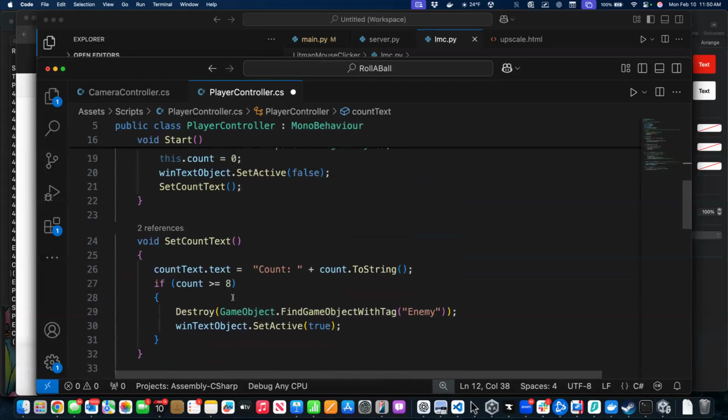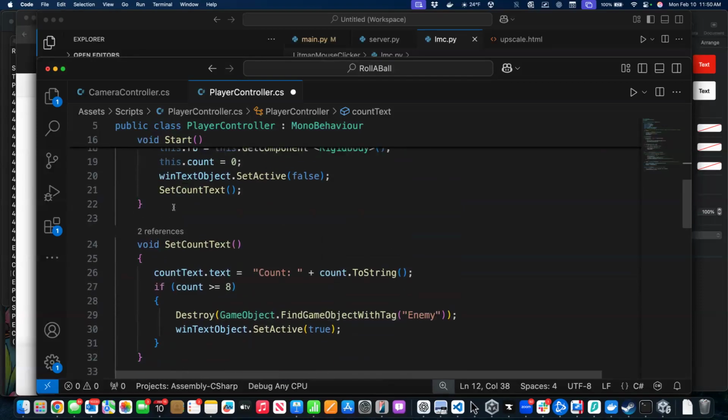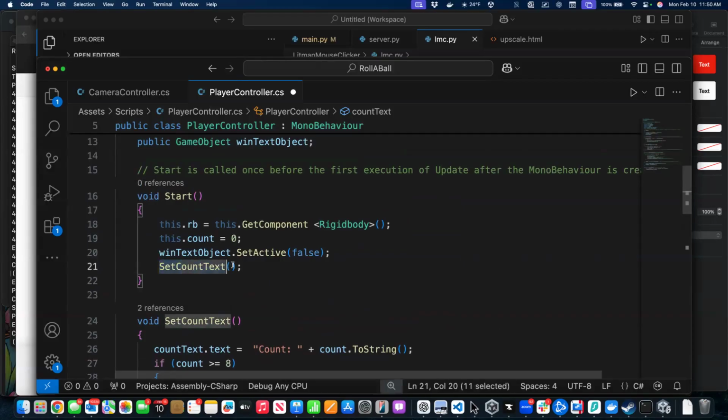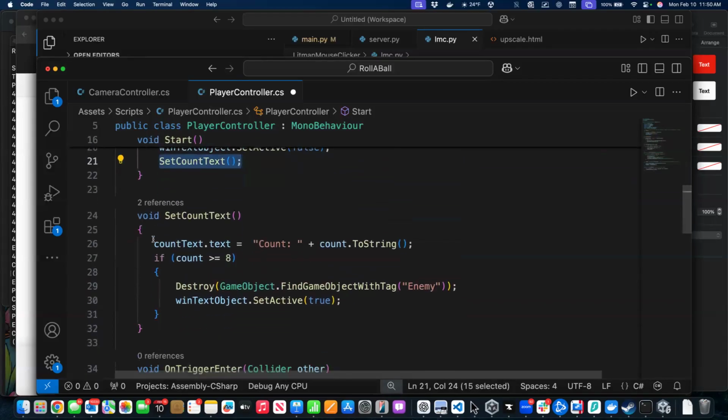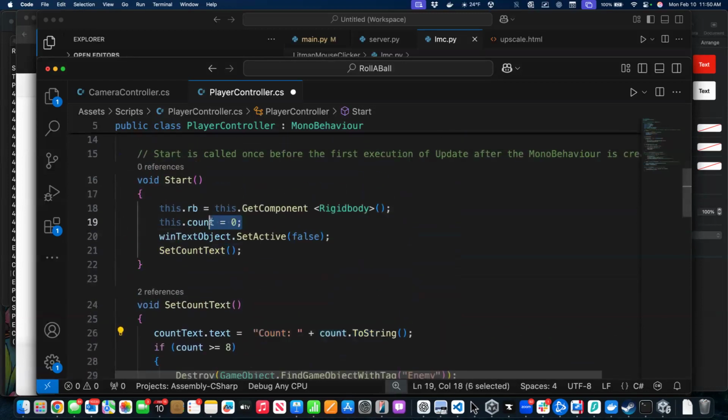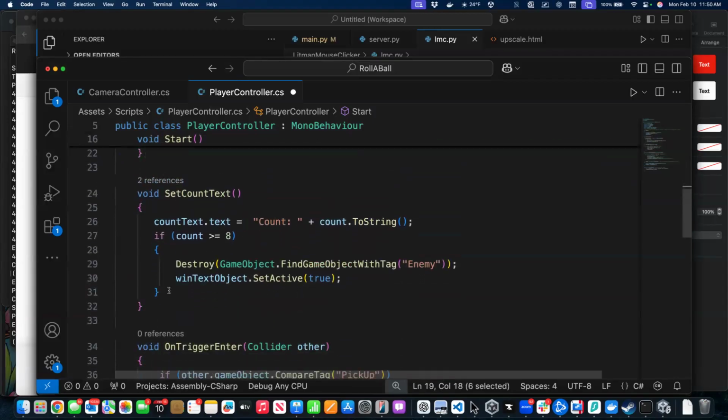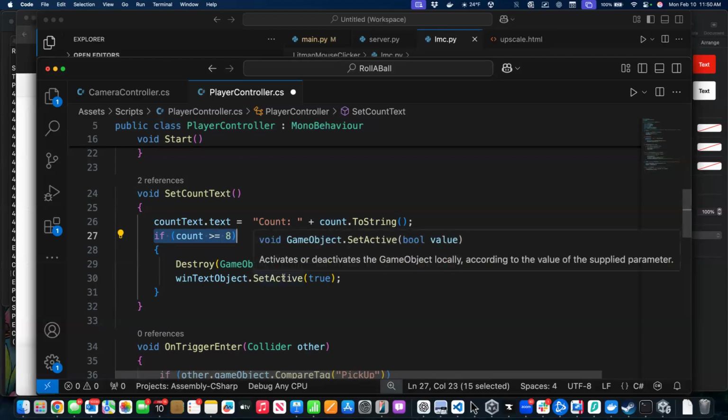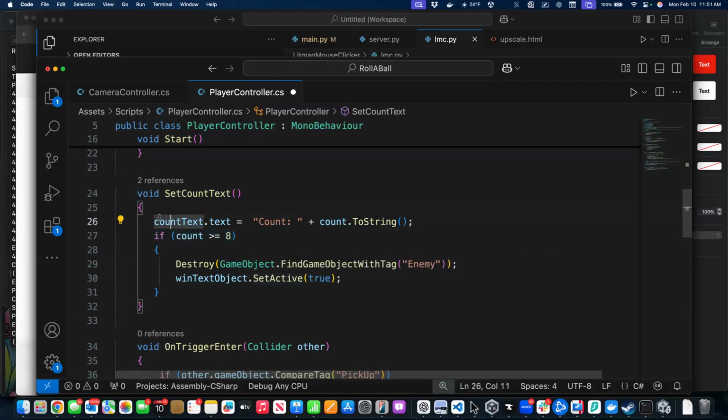All right, so then looking at the rest of the logic here, when the game started, we set the count text. What does it do? It sets it to whatever the current count is, which by default was 0 when we first started. I hadn't collected any pickups yet. If I've collected all 8 of my pickups, then it gets rid of the enemy and puts the win text up, saying hey, I won the game. Otherwise, set count text is just going to be showing you what your current count is. That's always up there, I think in the upper left-hand corner of the screen.